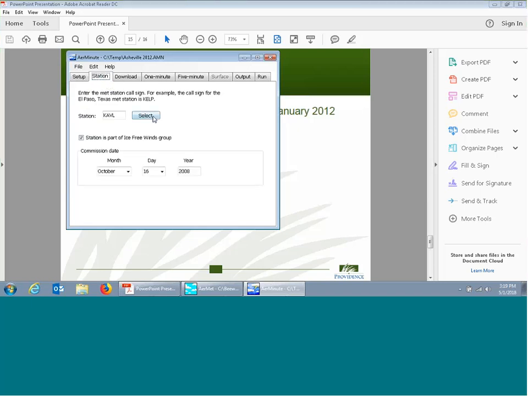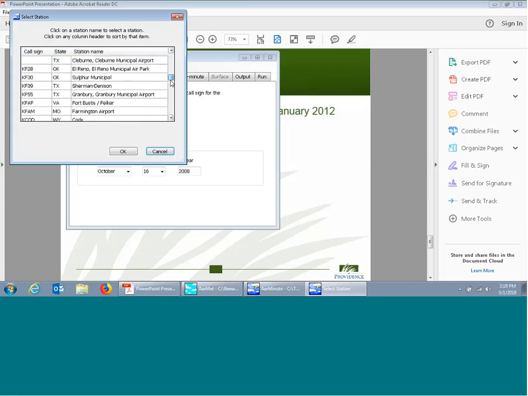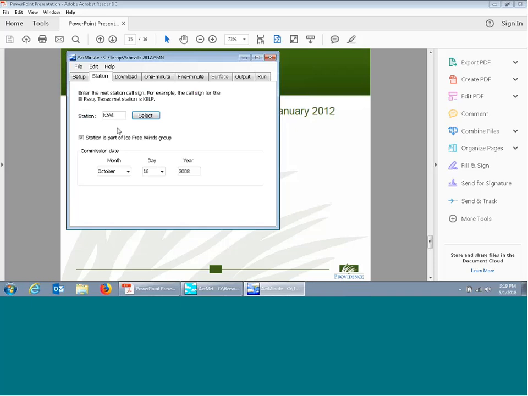Next, we have to select the model station for which we are processing data, and that is the Asheville, North Carolina airport. So I'll go ahead and select that here and click OK. And when I do, our AerMinute program will automatically fill in the information about whether the station has a sonic anemometer. So this is filled in for us.